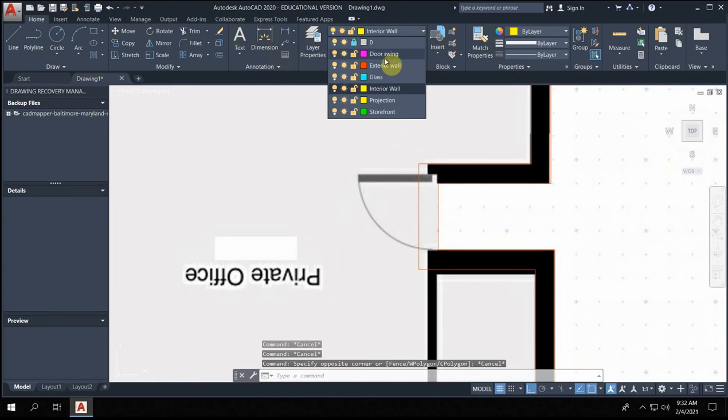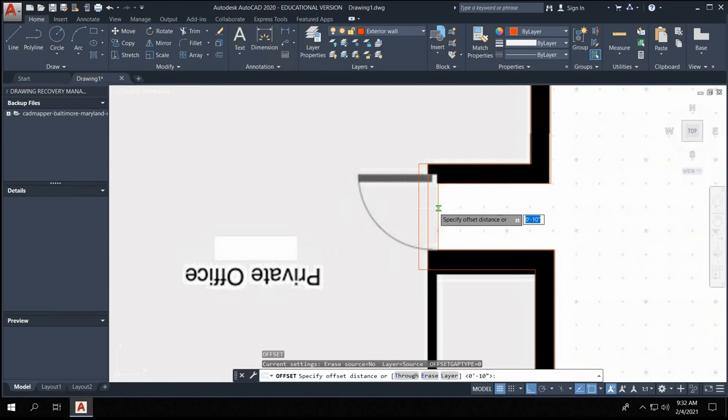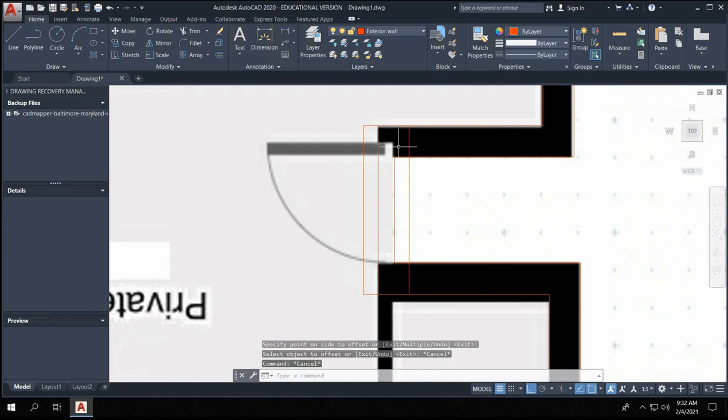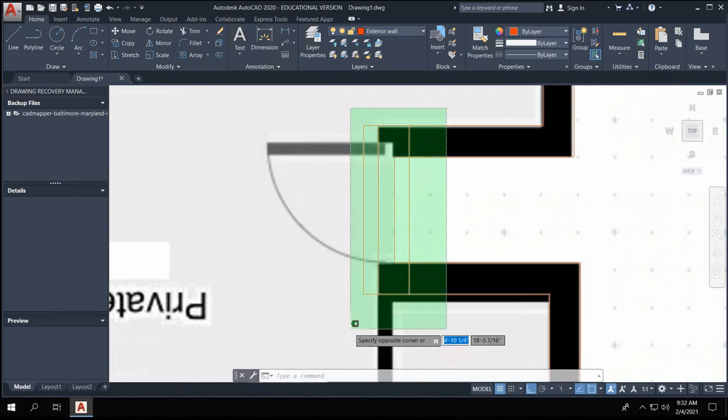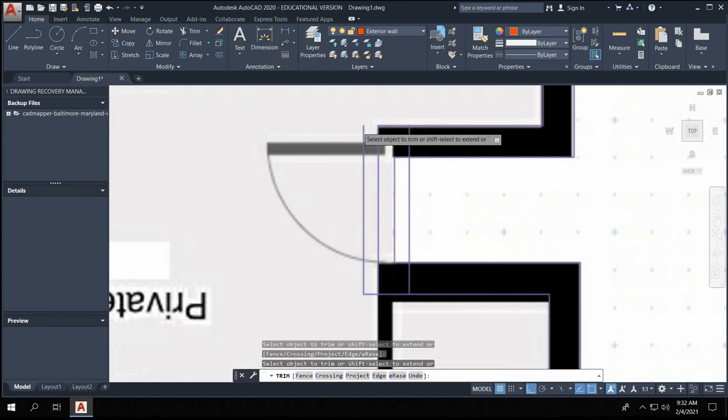I'm going to go back to my exterior wall here. I'm going to type in a new line here. I'm going to fix that. Then I'm going to offset this 10 inches to there. Now that I have these new lines, I want to tell the computer that I want to follow these lines and not those lines. So I'm going to select all of this and type in trim. It says select object to trim. So I'm going to trim off this, and this, and I'm going to trim here, and here.